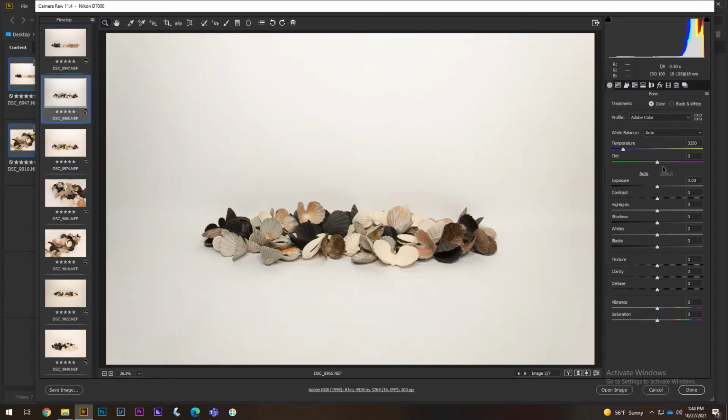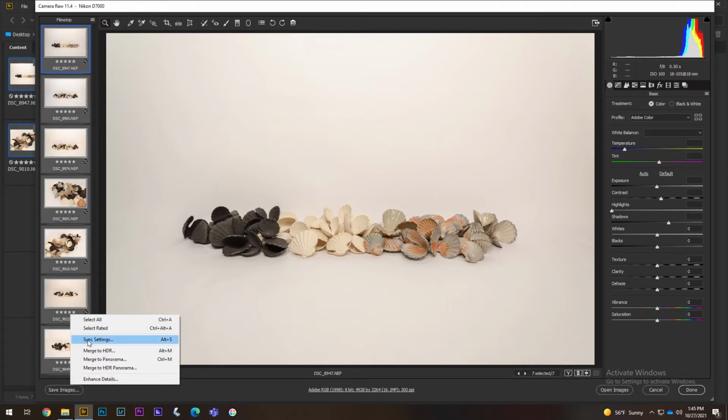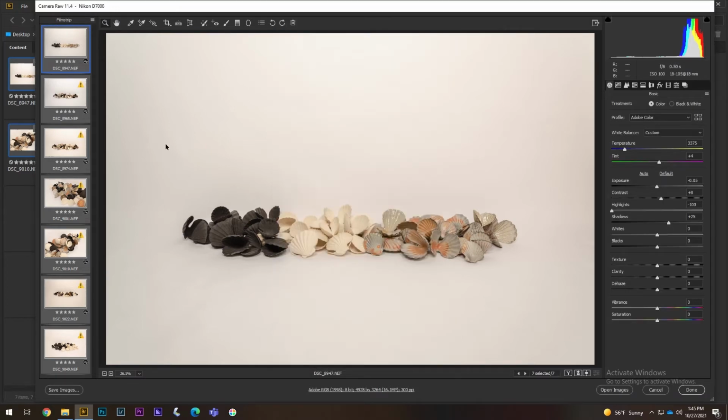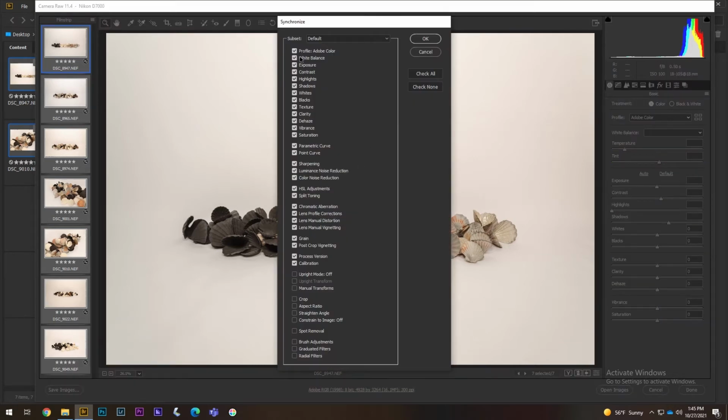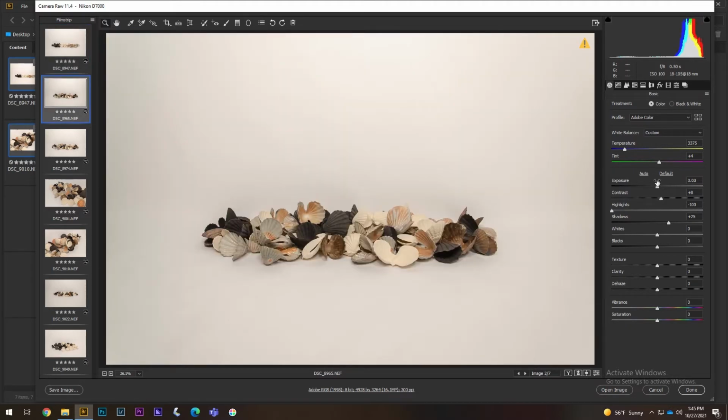Here's a feature that's really cool, which is sync settings. I did a lot of work on that first image, and I can just select everything and click sync settings, and you can see those edits applying to all of the other images that I haven't really touched yet, so that can save a ton of time. In this particular situation, the first image I had was overexposed. The rest of them are not, and so I just redid that sync settings feature and deselected exposure. So that's going to apply all the other editing changes I made without changing the exposure on the rest of these images.